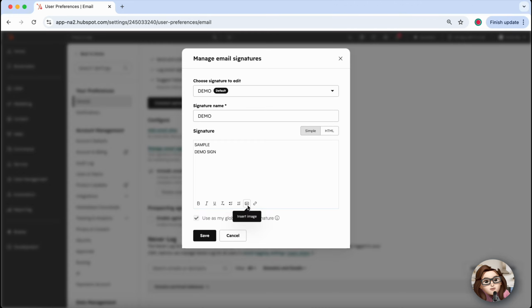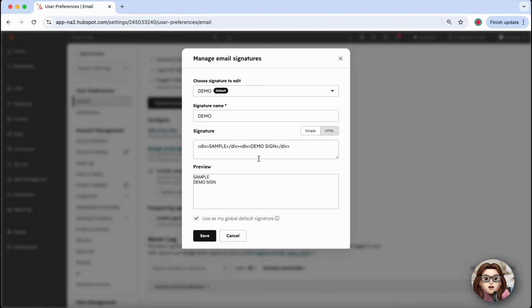more visually appealing. If you already have a custom designed signature, you can switch to the HTML editor. Just paste your HTML code there, and HubSpot will render it exactly as designed. This is perfect if you're using a signature generator or want a more polished look.